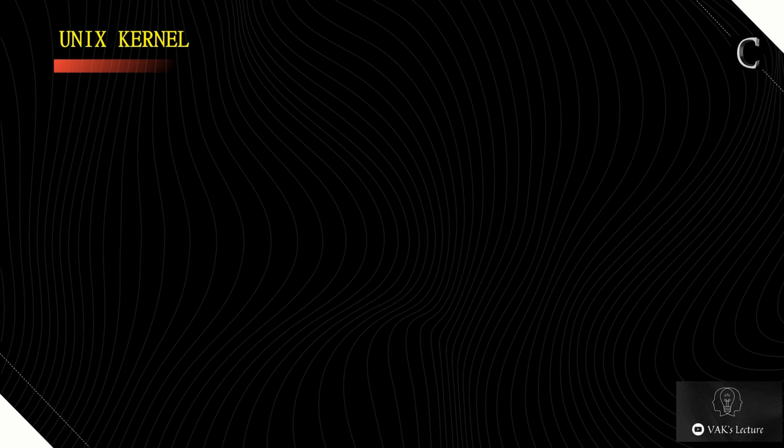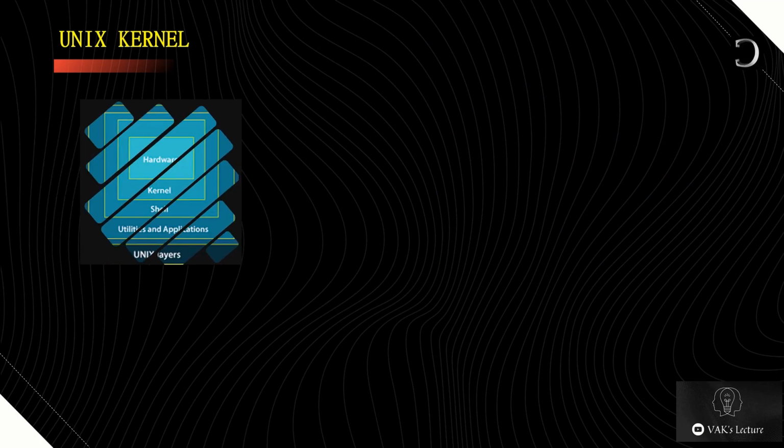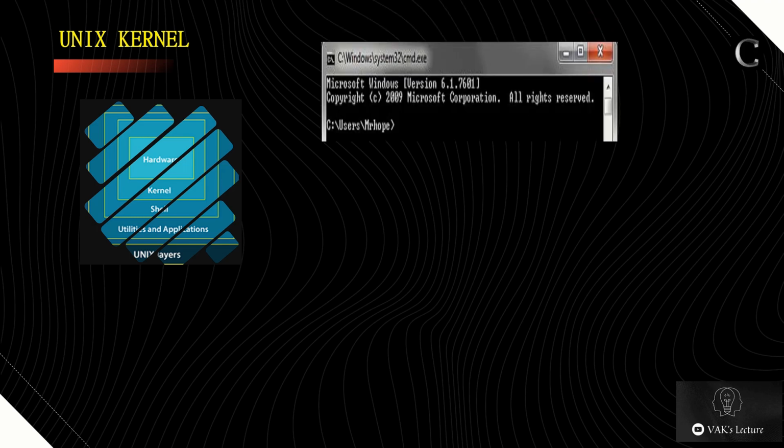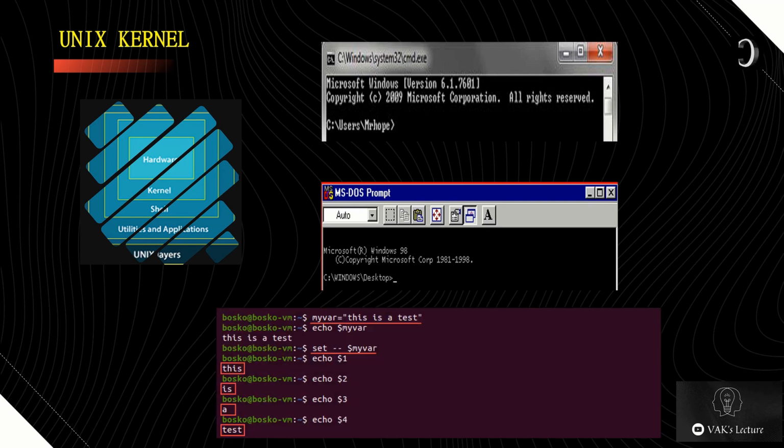Unix kernel. Unix kernel is the central core of the operating system. It provides an interface to the hardware devices and to the memory. Unix kernel is completely developed in the C programming language. Just like in our Windows operating system, we have the command prompt. In DOS, we have the command prompt. Similarly, Unix has the kernel where you can write down the commands. That kernel is developed by using the C programming language.